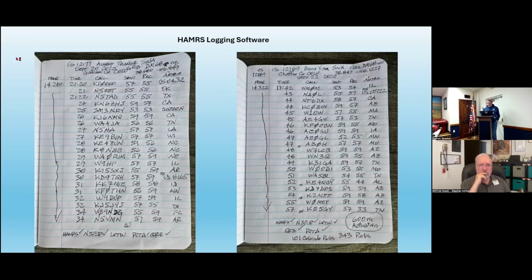Here's my typical field log book. I put my location up at the top, the date, the county, my grid square, my lat long, and then for my contacts, I always have the frequency, time, call sign, sent, receive, and the notes, which is usually if they're in another POTA park or whatever state they're in.